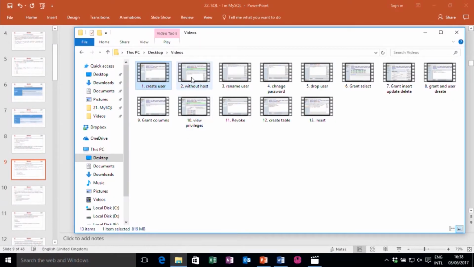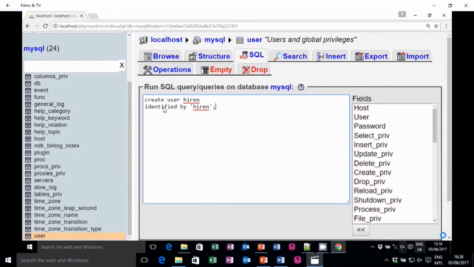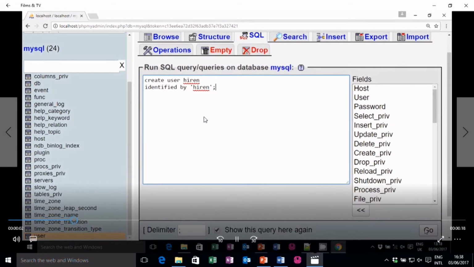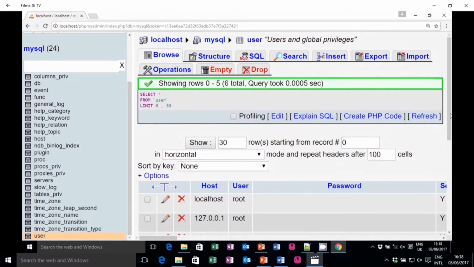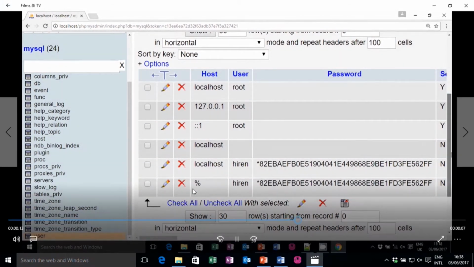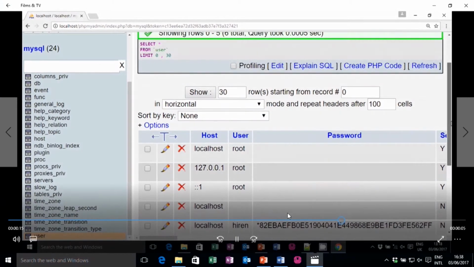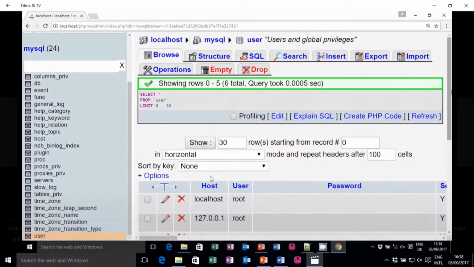For example, if I use this without the host, I write create user Hiren identified by Hiren and click on the go button. Then you can go to the user table of the MySQL database and look here: the host is a percentage symbol and this is the password, but percentage means it can be on any host.